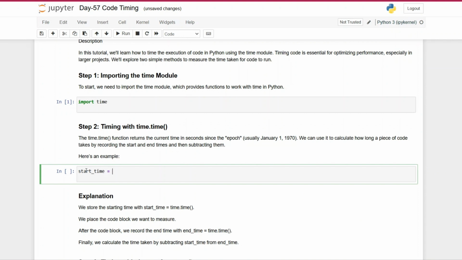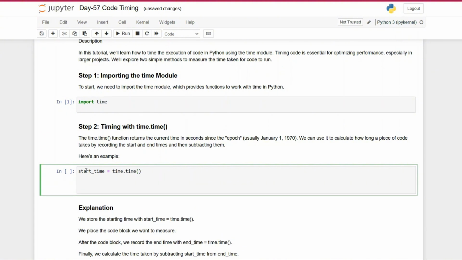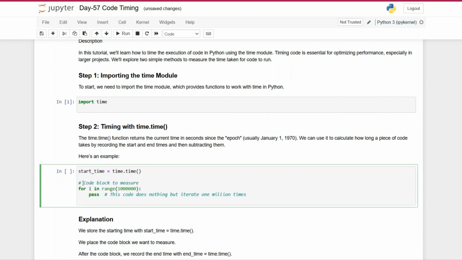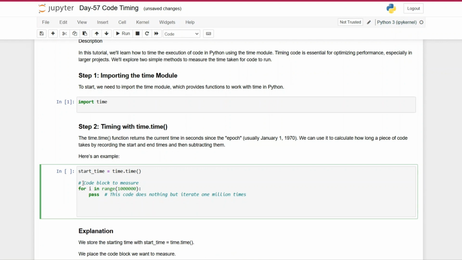Start time is equal to time.time. And then I'm just going to have a random piece of code. You can put any code that you want to use to calculate the time. Since this is just an example, I'm just going to have a simple for loop that just goes through a range and then it really does nothing. But you can put your function, you can put whatever when you're trying this. Try it with different examples so you can see how long it really takes for your code to be executed.